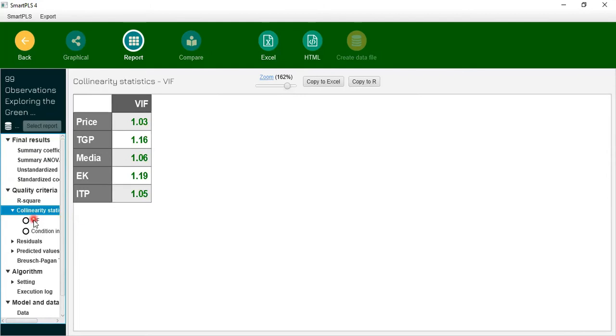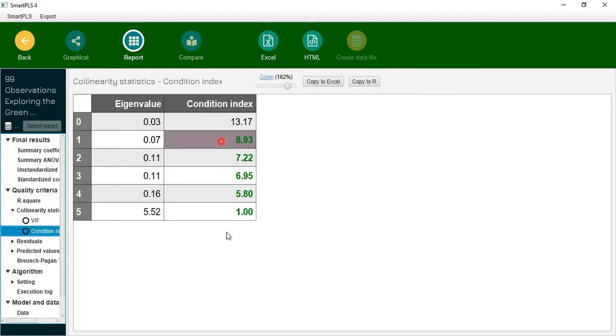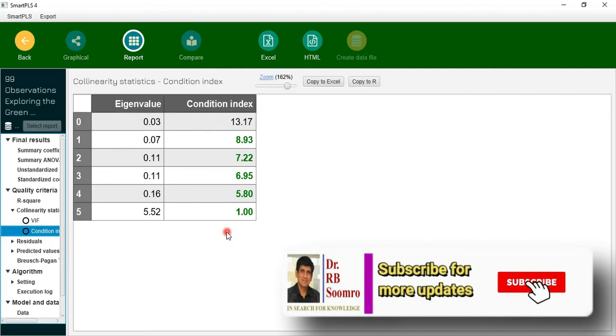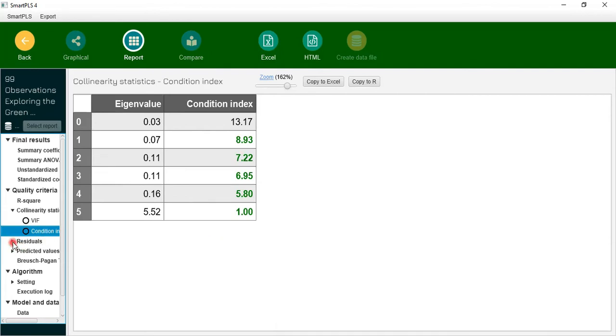So these are the results of the VIF, and these are the condition indexes. All are less than 10. The criterion is that if any value is more than 10, there is a chance of multicollinearity in your data. So there's no multicollinearity from this point of view.